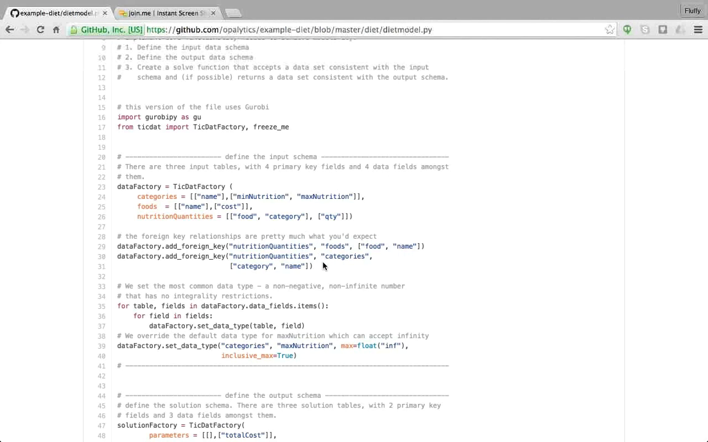Now, what's happening here is this section and this section are both technically optional, but I really encourage you to follow the full template here, right? So what I'm doing here is I'm specifying how the nutrition quantities table is meant to function as a child table of its two parents, right?